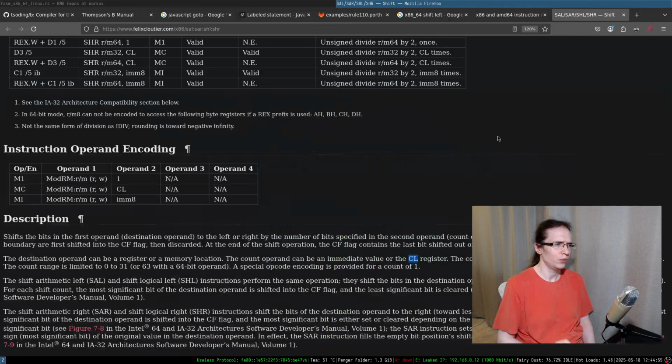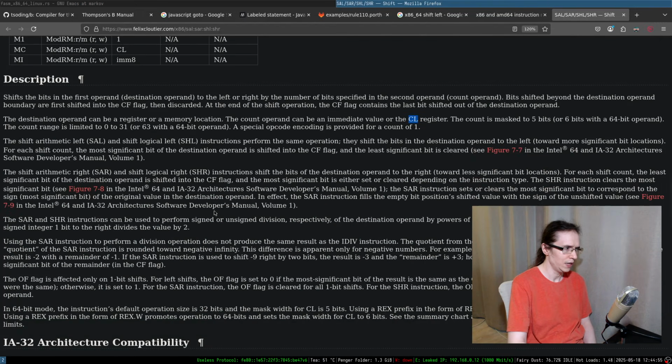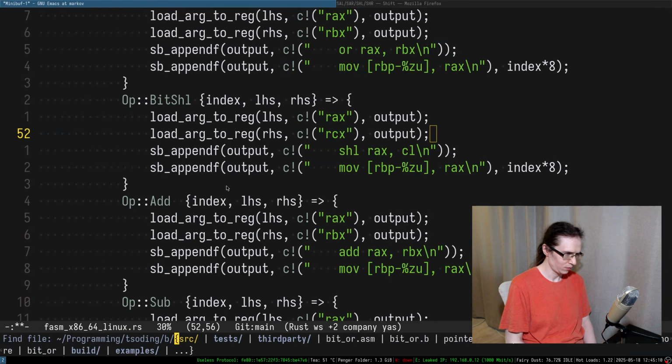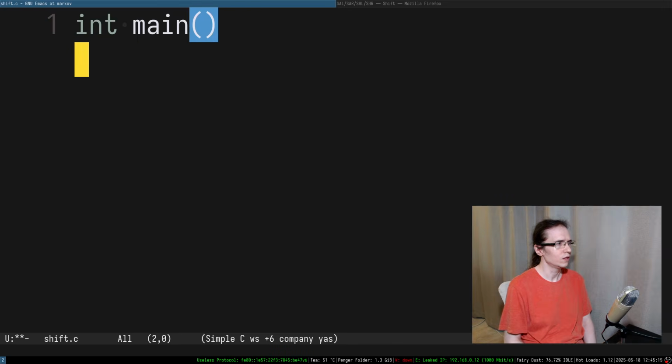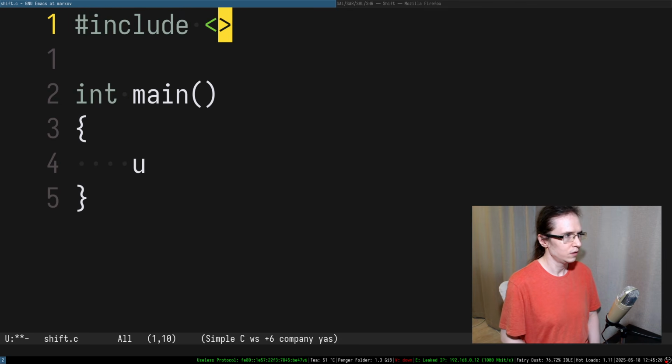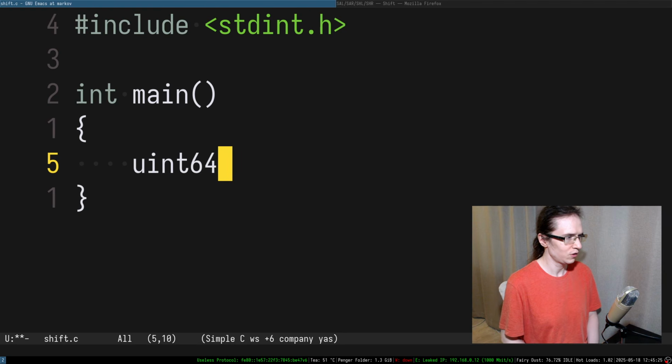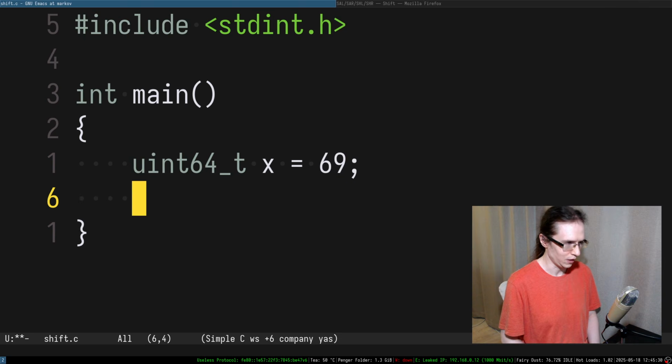Which is kind of weird. So that means it can only shift by like 32 bits, but what if I want more, like 64? Do I have to do 2 shifts? Is that something I have to do? So I want to test it out, chat. So shift.c. That's very interesting. So if I have x, actually let's make it 64-bit. stdint.h. So uint64 x, and let's put 69 in there.